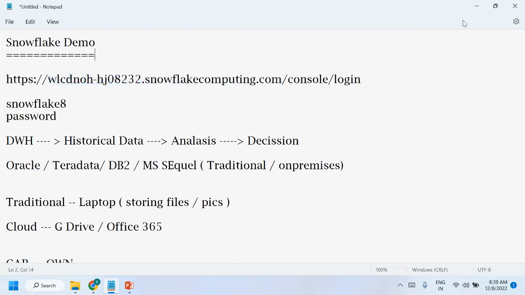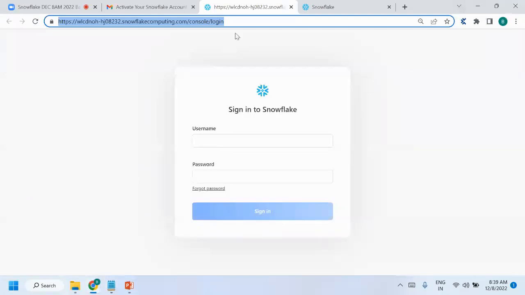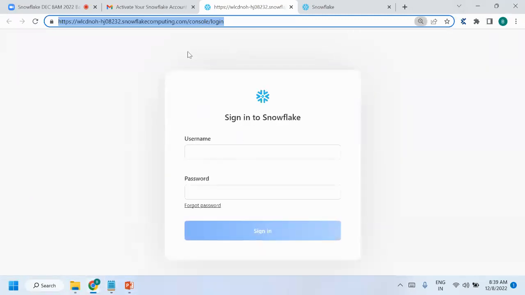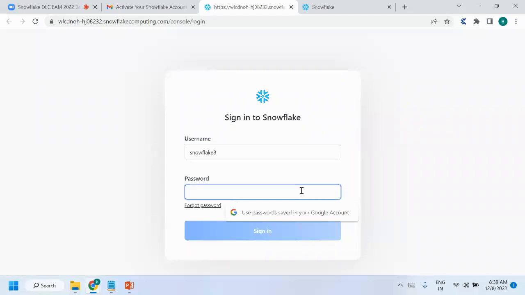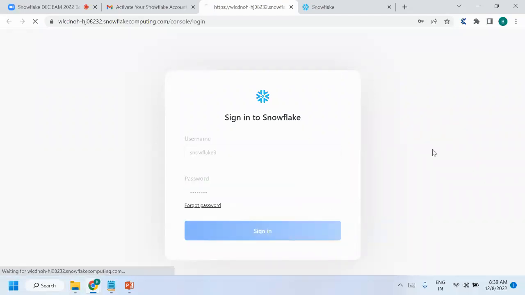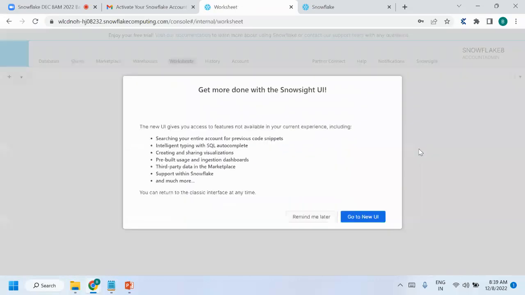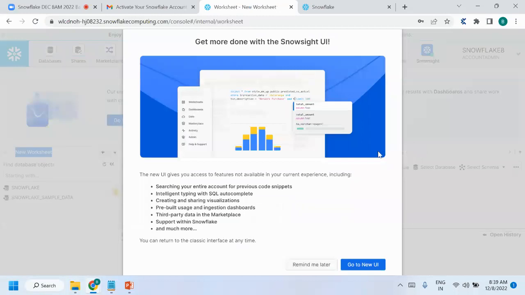So whenever you are logging in, see this one, it is asking for the username and then the password. The username I have given is Snowflake 8, and then I have given the password. When you click on sign in, now observe this, it is going to take us to the classic user interface. I will click on remind me later.